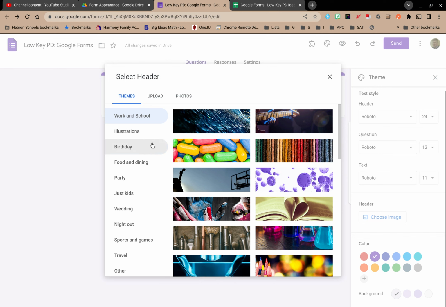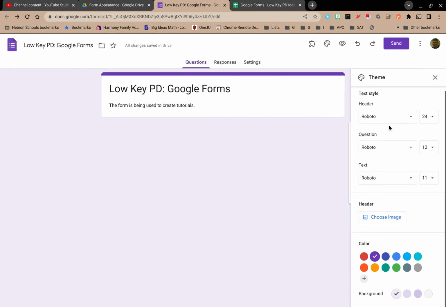They have a bunch pre-loaded that you can choose from, or you can upload your own, or pick one from your online photo storage. And you can also pick the color theme for the form. Right now this is on purple, but let's say I change it to green. Now I have a light green background, a giant green stripe. I can change the background to some other shade, maybe make it a little bit darker.